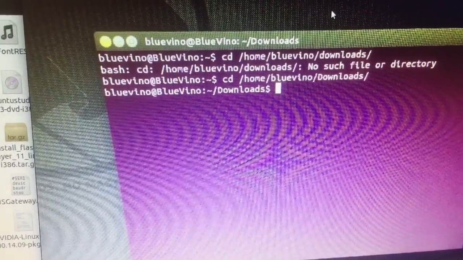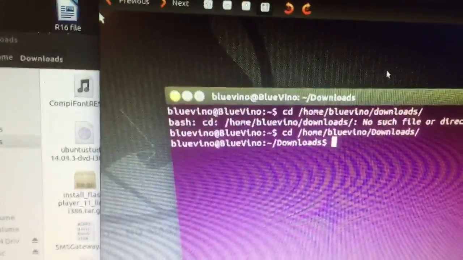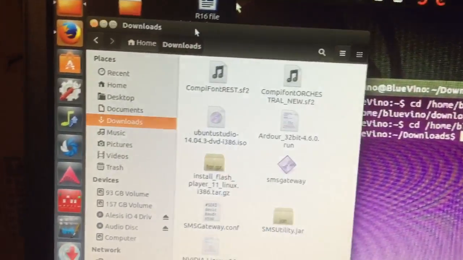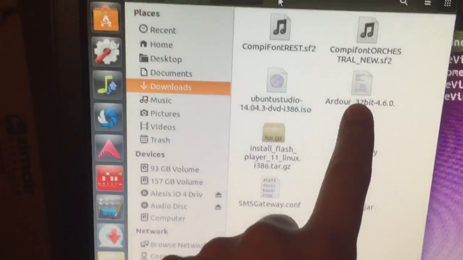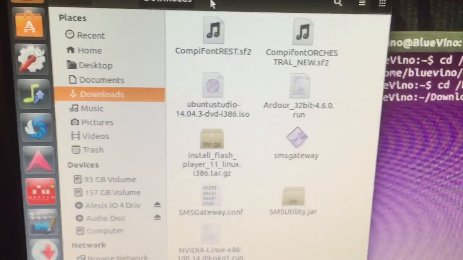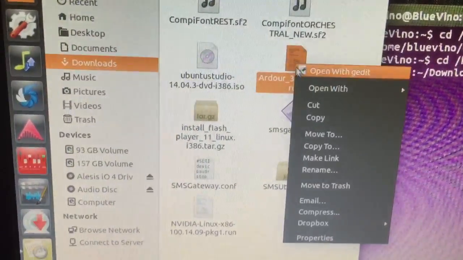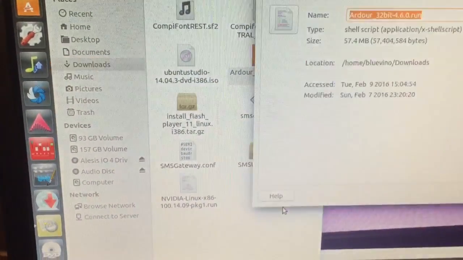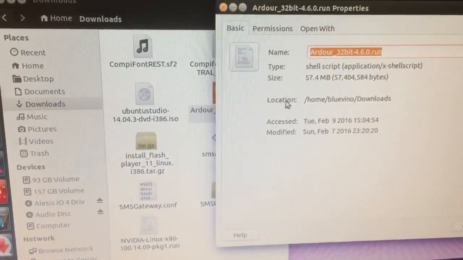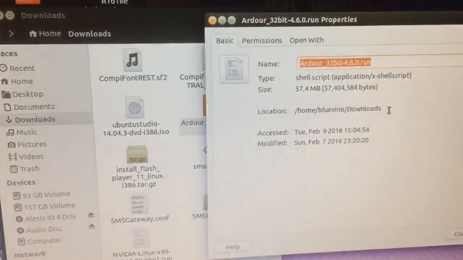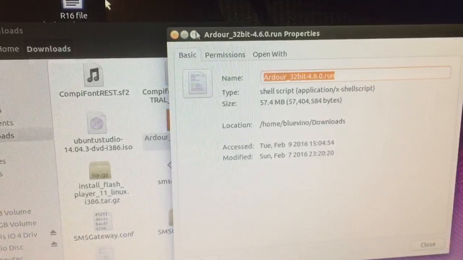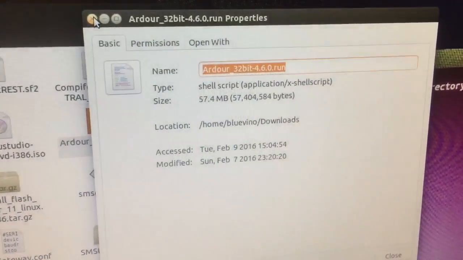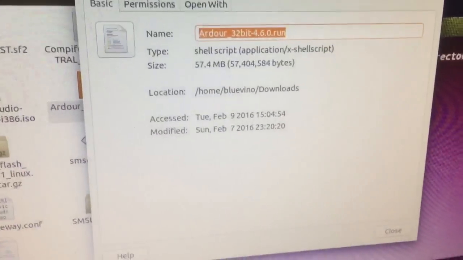Okay, here's a screenshot. So for me, after you've downloaded the file, it's in your downloads, right here. Okay, that's what it's called. And if you really want to see what the path is, you can right-click, go to properties, and it's right here, location. There it is. That's where it is located. So that's what you need to remember: /home, and then whatever your username is, and then downloads.